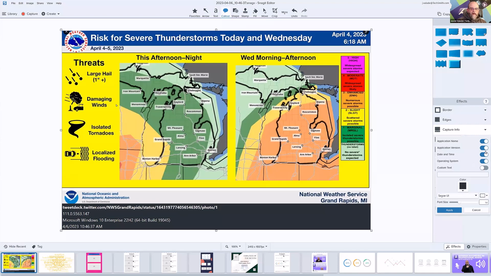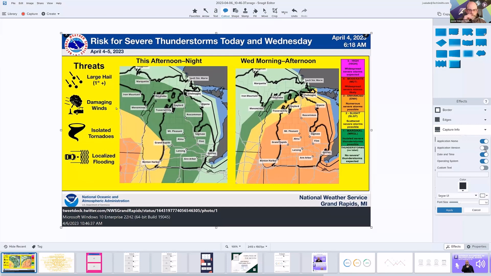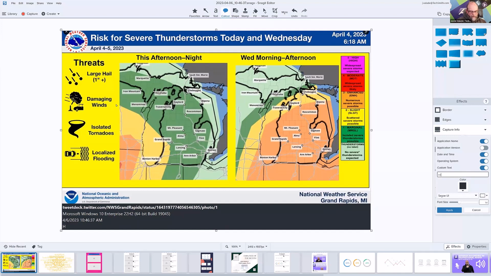So you can toggle on these as much as you want or as much as you need, and you can also add customized text. So if I wanted to add, I don't know, my name to it, that kind of tags it as my capture, I can do that as well. And I can change the color and the font and the size and all that kind of stuff.